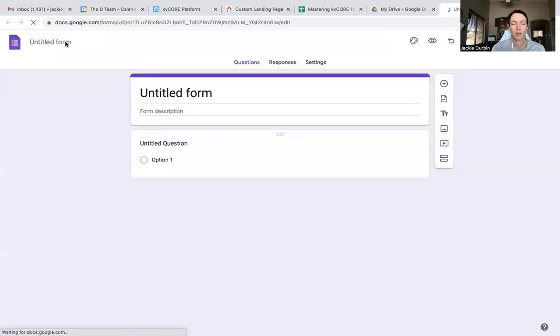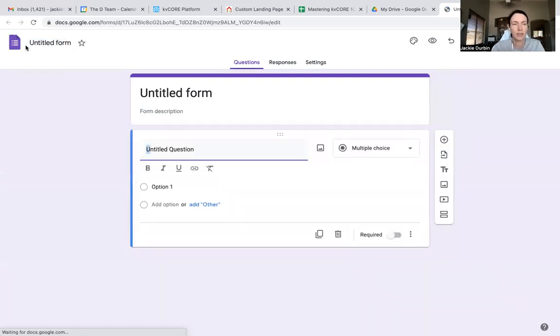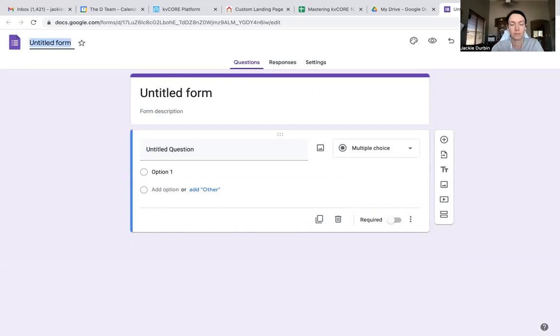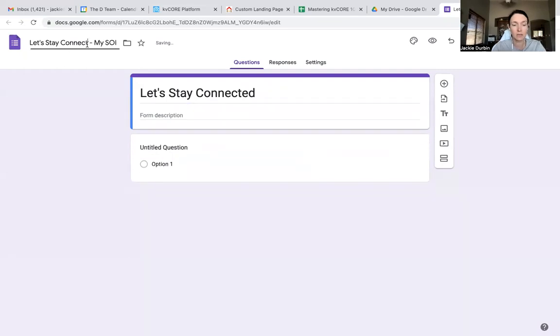First things first, we want to go ahead and title this form. So you could title it "Let's stay connected," or "My sphere of influence." Okay, then this is what it's titled now here. Now, if I want this to be different, that's fine. I'm going to go ahead and change that.